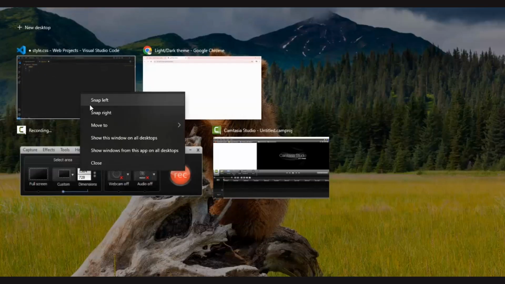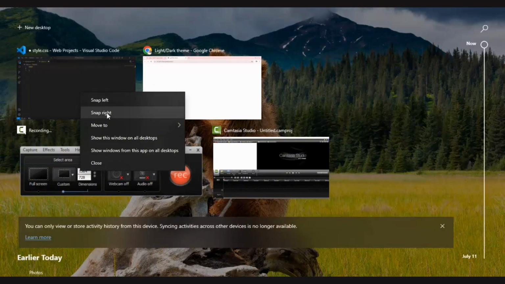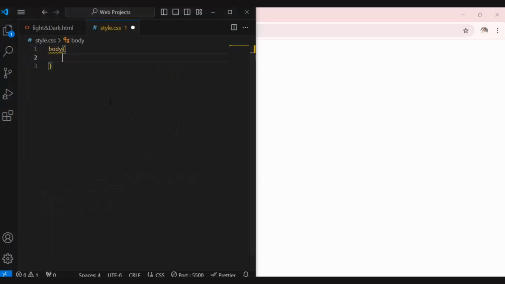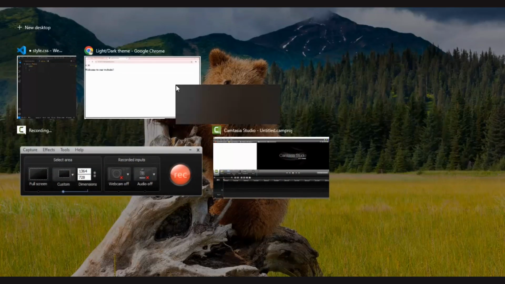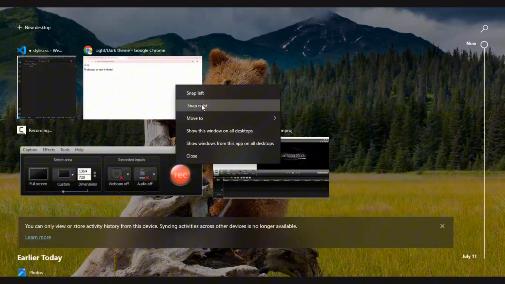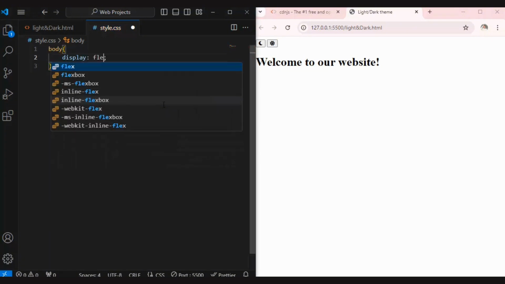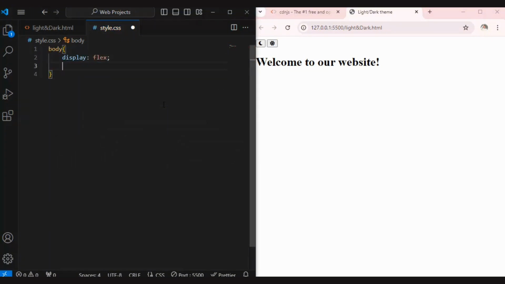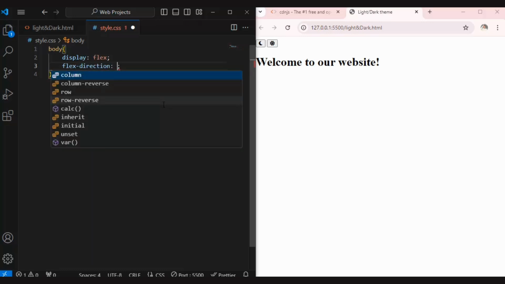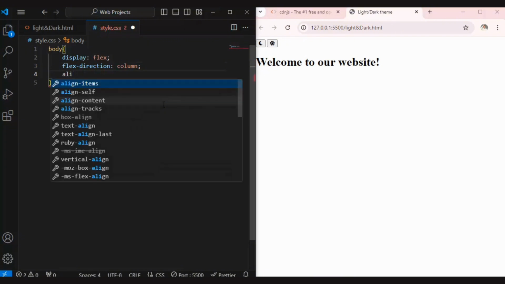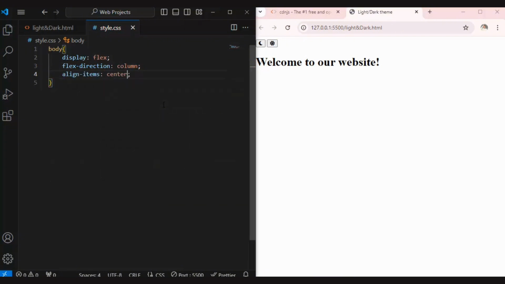Let's make it side by side, snap to left, and that should be snap to right. Now you can see the result here side by side. So first we are making the body a flex container. Next let's arrange the flex items in a column. There should be a flex direction of column. Align items center. This centers the flex items horizontally.